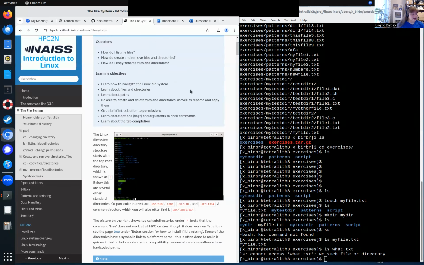So the learning objectives here are: how do you navigate the file system? You learn something about files and directories. How do I find which ones I have? What are paths? How do I create and delete files and directories? How do I rename them, copy them? There will be a brief introduction to permissions, and you'll learn about some of the more common flags or options and arguments to shell commands. And also there is something called tab completion, which can make it much easier to type or to work.